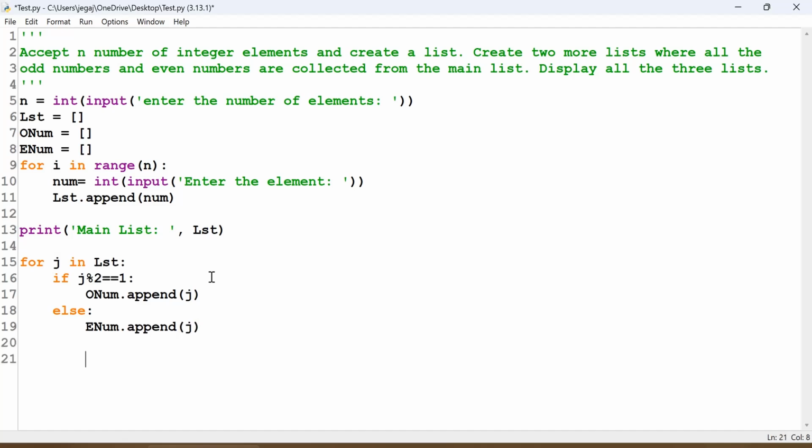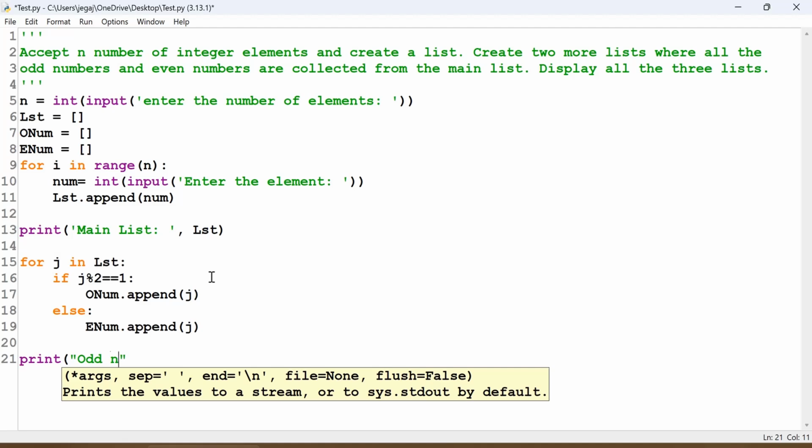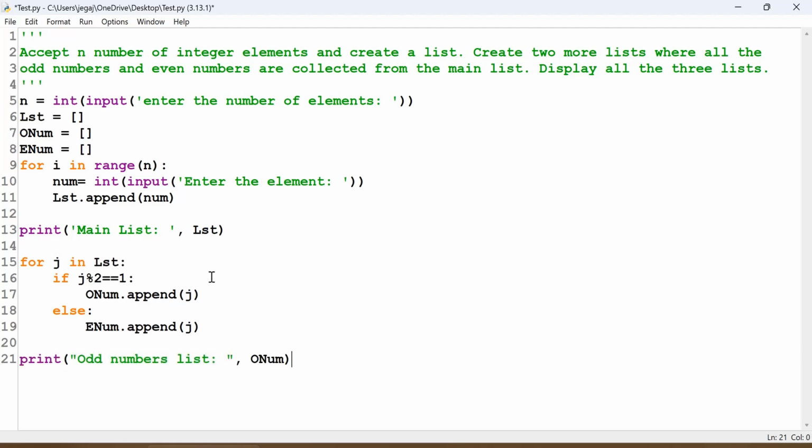Now we will display both the lists. Print odd numbers list. So that is onum. I copy paste and simply change this. It is enum and then even number list. Let us execute this program.